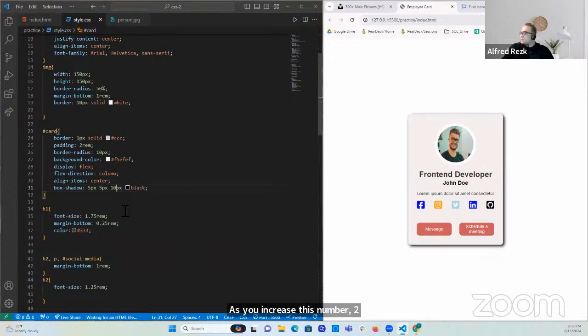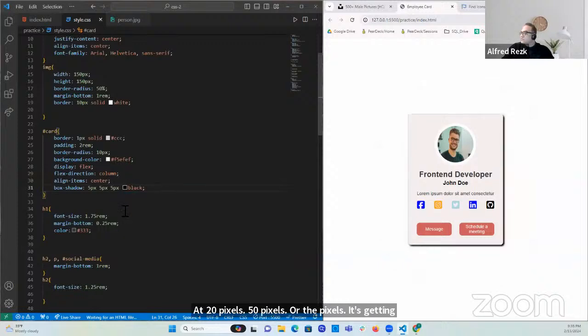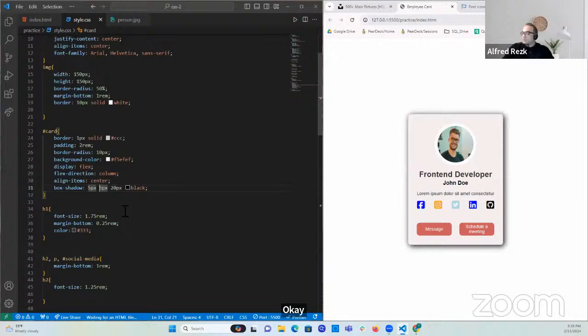So if I add 10 pixels, notice it starts to get blurred away. I can add 20 pixels, 50 pixels, 100 pixels. It's getting blurred. So you can use 5 pixels or 10 pixels. Okay. And you can reduce this number. You can play around with these numbers until you get the good shadow that you're looking for. Okay.